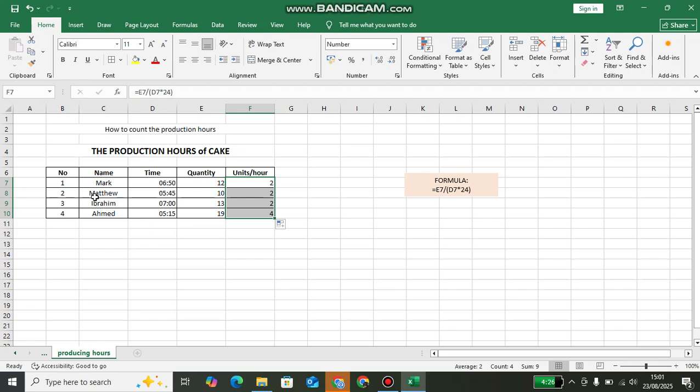As you can see, Matthew can create 2 cakes per hour, Ibrahim can make 2 cakes per hour too, and Ahmed can make 4 cakes per hour.